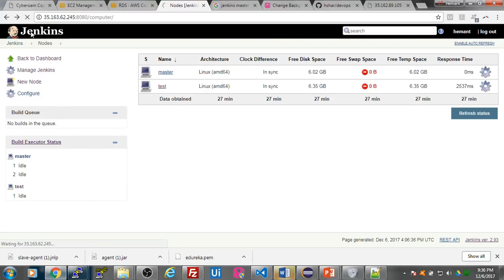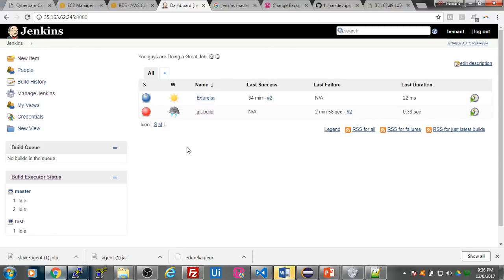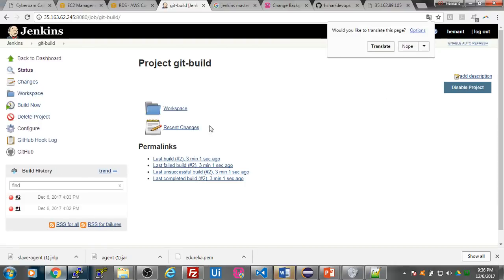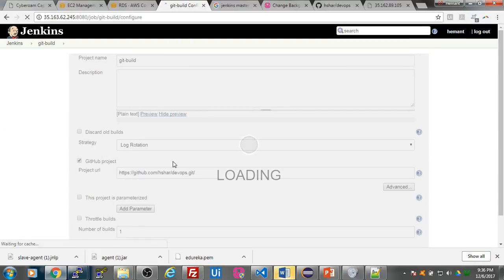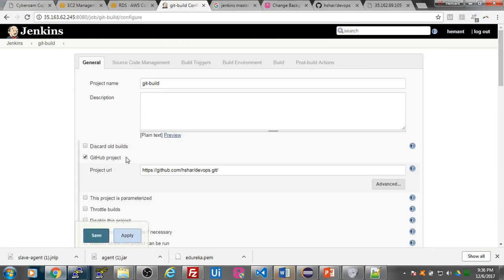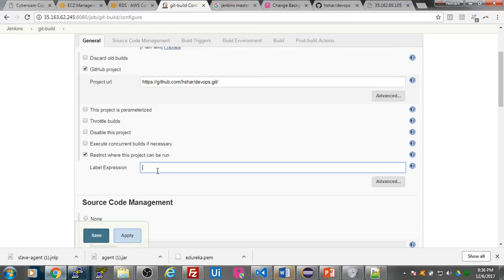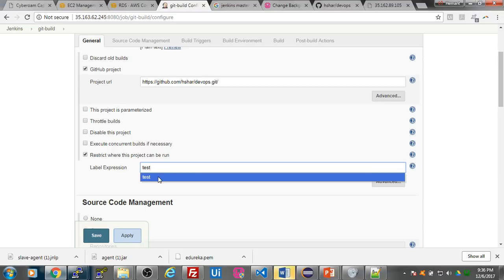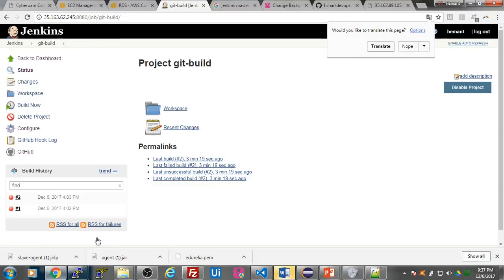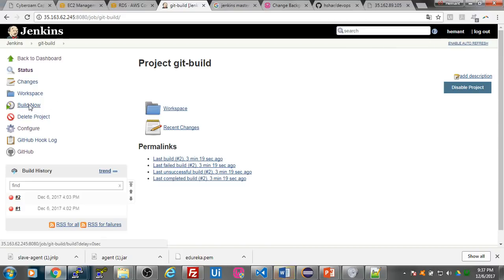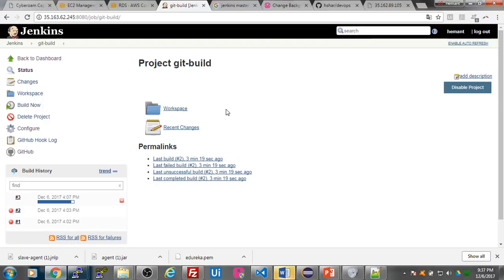So I'll go to Jenkins, go to my job, and over here I'll go to configure. And here I'll specify where I want my project to actually run. I have to run it on test. So let us specify the test label. All right, let's click on save. This will now run my build on my test server. I forgot that. So now let's click on build now and see if everything works fine. So it is being deployed.